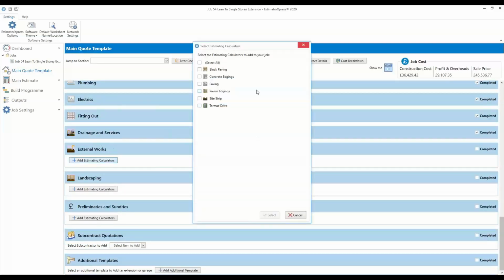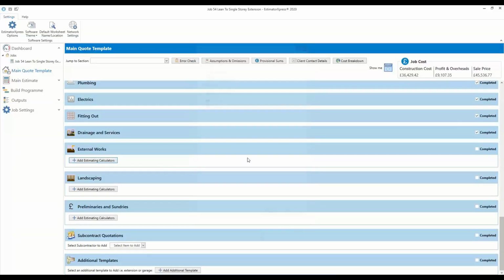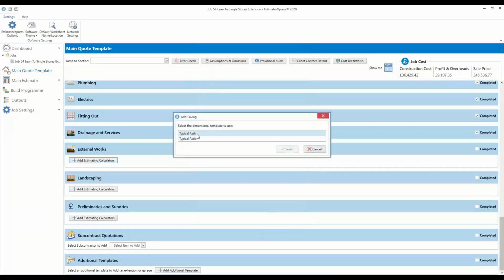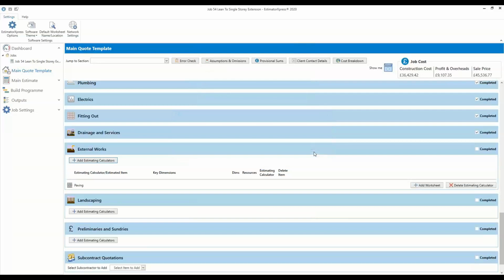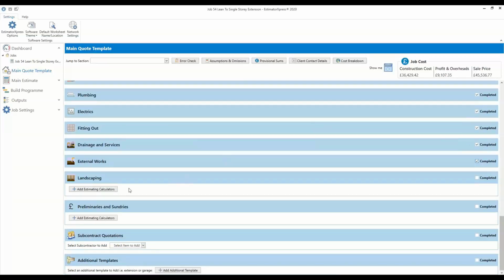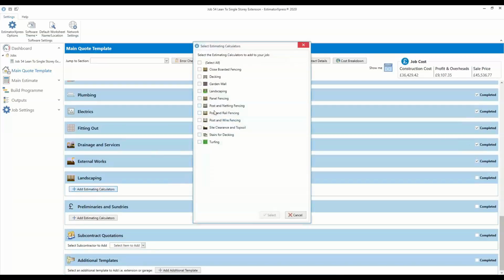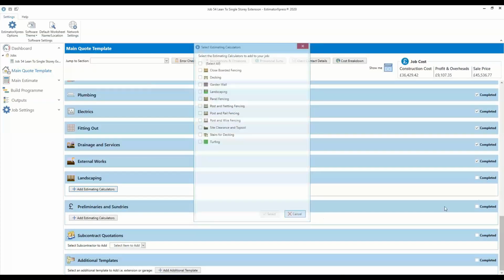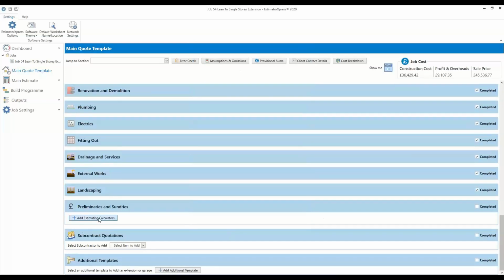Any external works you get involved in, if you want to put down a patio or a path, so if you are going a little bit further out by laying down a patio, you'll have calculators in here to do it, as well as landscaping. Maybe you're putting down some decking, building some garden walls, or panel fencing. You can apply them there.